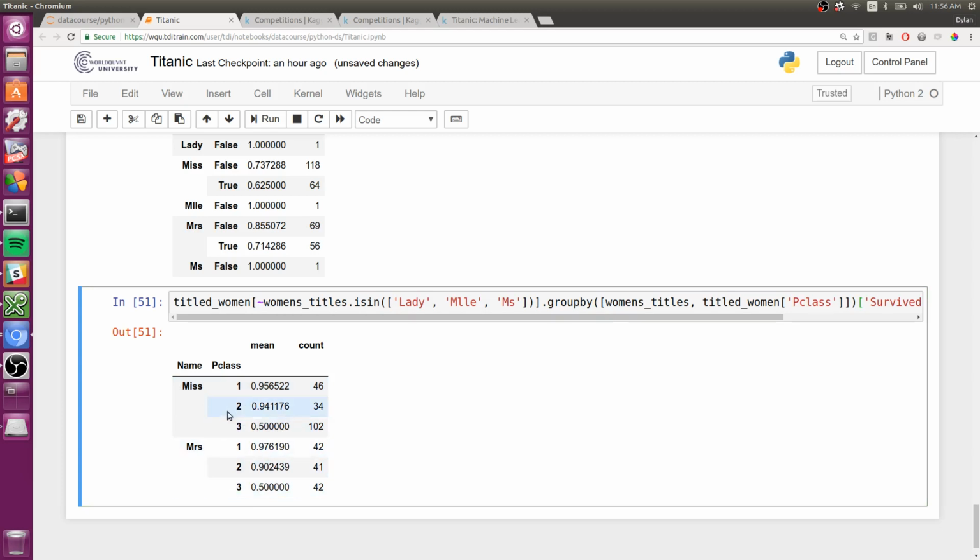the proportions appear to be the same for Miss and Mrs. based on class. So if you were unmarried and first class, you had a 95% survival rate. Second class, 94% survival rate. Similarly, for married women, first and second class had survival rates in the 90%. It was third class that had a significant death rate.